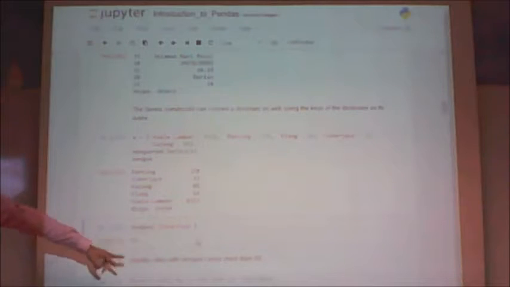Okay, you can actually use a square bracket, then you can call your Cyberjaya. It will tell you that Cyberjaya has 33 cases. Okay, so this is one way.